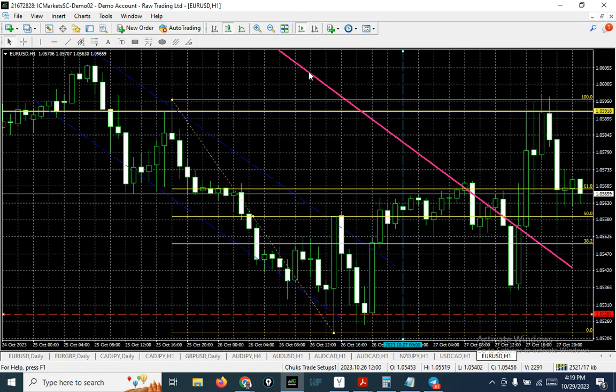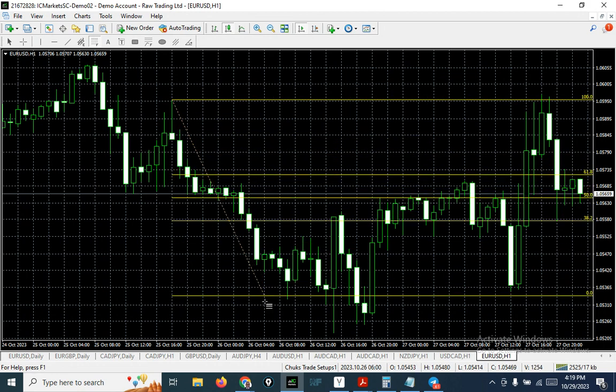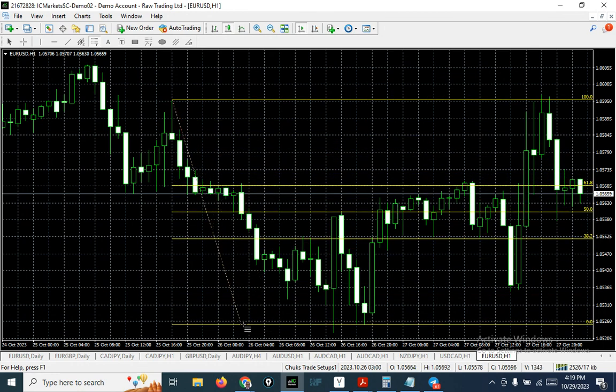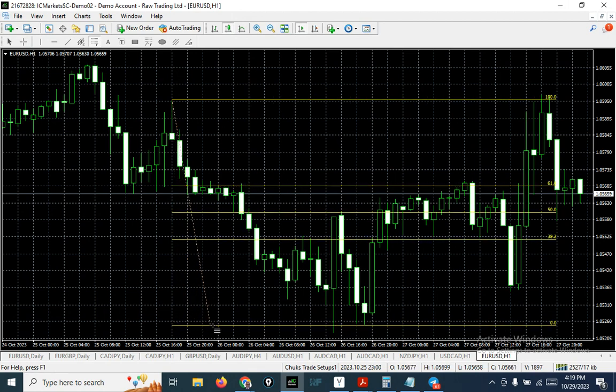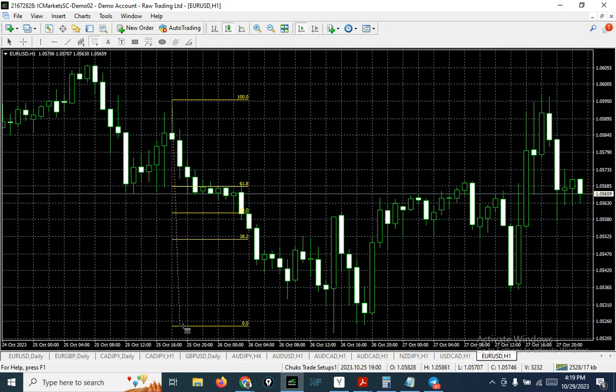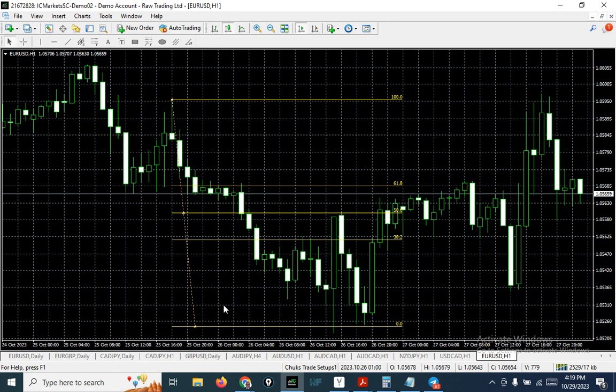Let me delete these other ones that I've done so that I can make this chart clear. So let's go back to the Fibonacci tool. You drag from a swing high to a swing low. If you want it to come to the left hand side, you move it to the left hand side. You see, as I'm moving it to the left hand side, it will follow you. Move it to the right hand side, it will follow you. Move it to here, it will follow you. So that's how you use it.